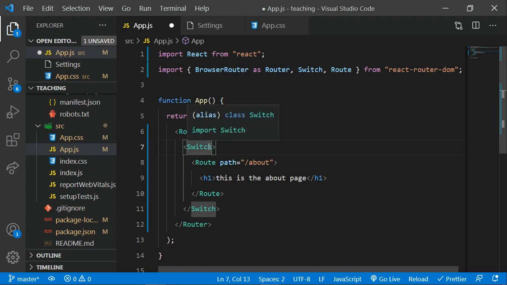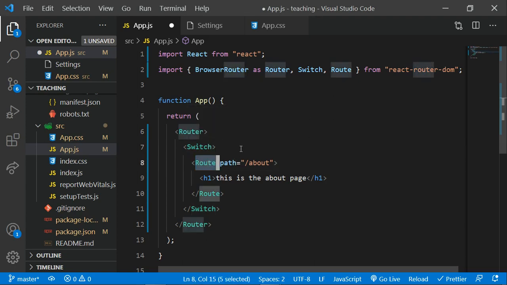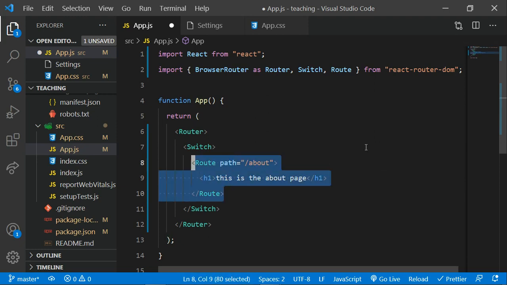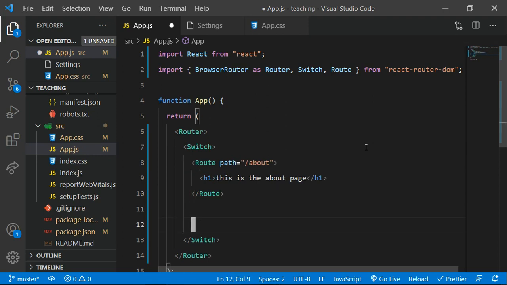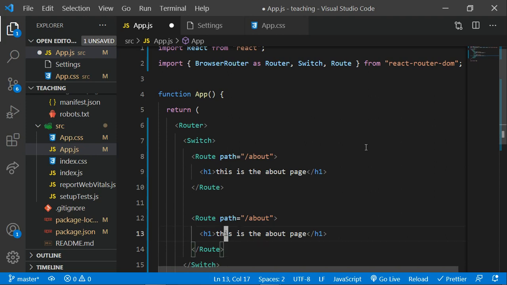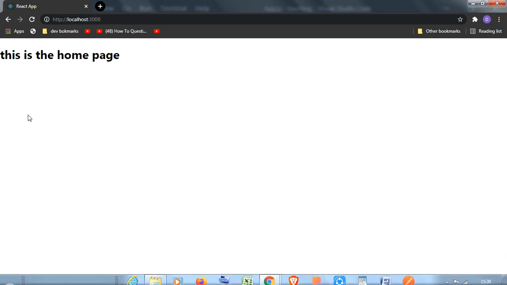Oh wait, I didn't explain this, did I? We are importing BrowserRouter as Router, and Switch and Route. Router means the whole thing, Switch means you have to switch between them, and Route means in which page what you want to render. So route path means path. In the slash about page, render an h1: this is the about page.